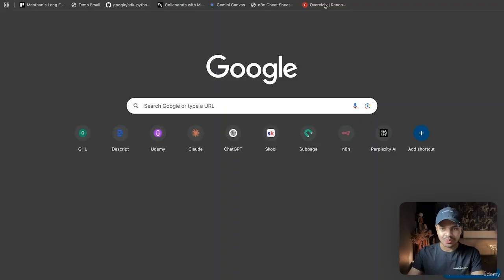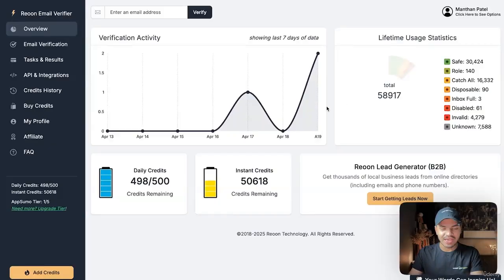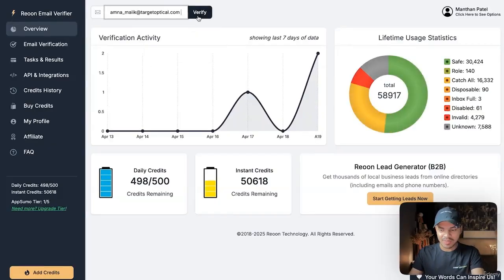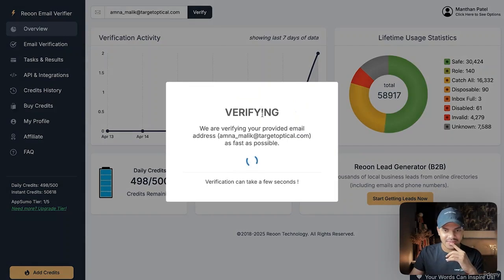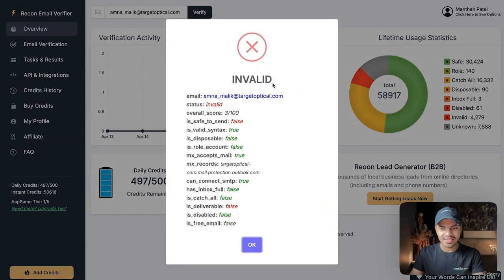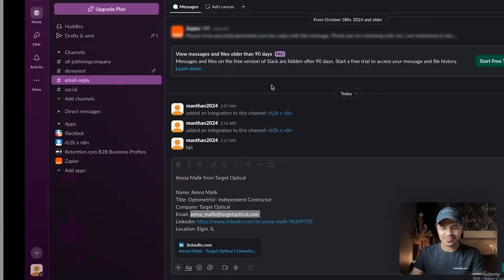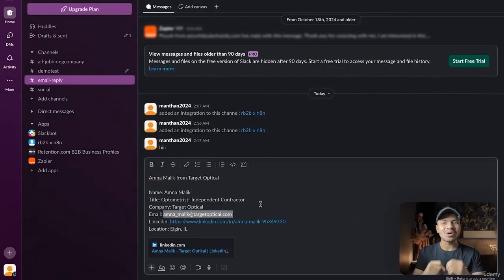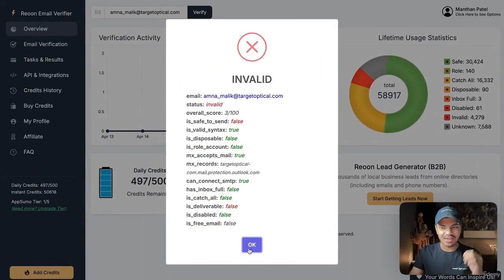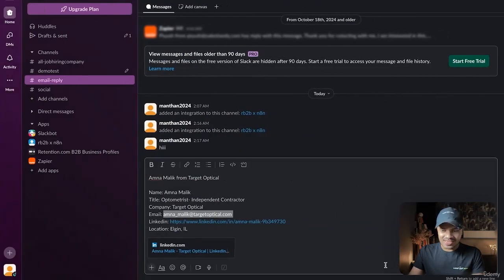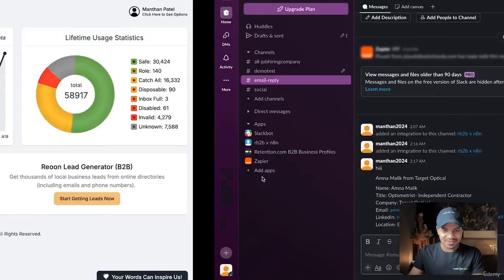So let me show you. Let us go to this email verification. Let us enter the email, click on verify. And it is invalid. The one that we got from RB2B. That's why we cannot trust it. So we will use our own email enrichment tool, as well as we will verify that by using this email verification. Alright, so let us send this message.